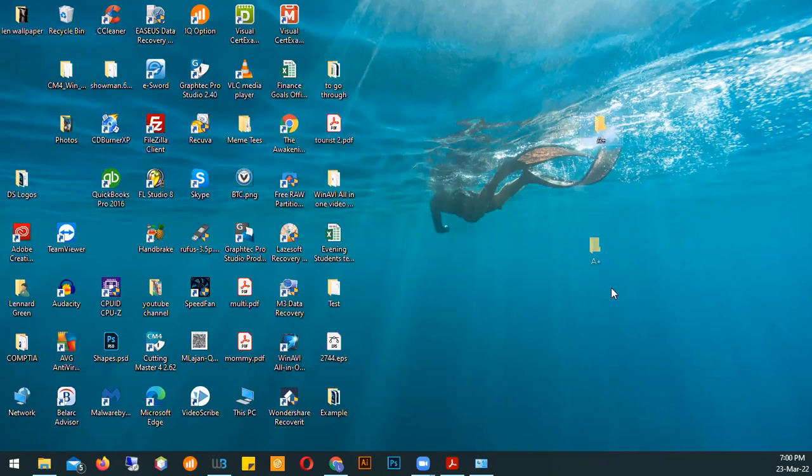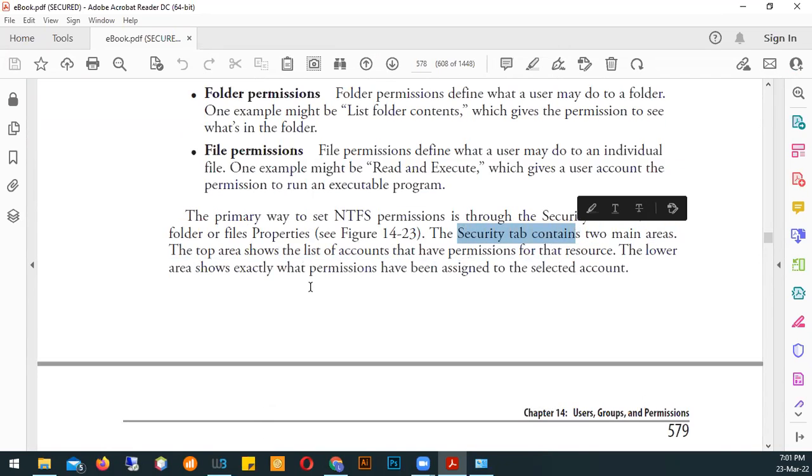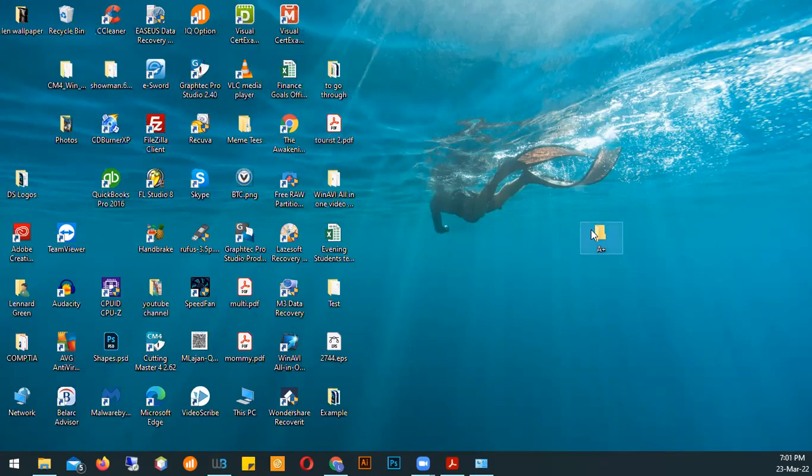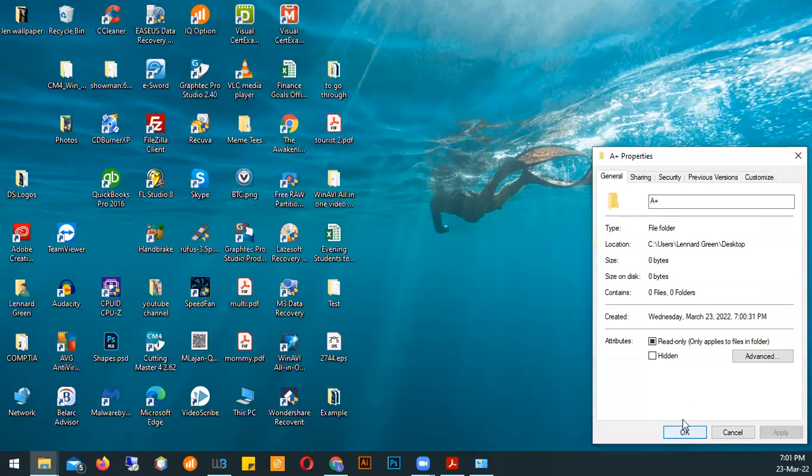Everybody can see that folder that I created on my desktop, yes? A+ folder. Yes, sir. Yeah. All right. So how do we get to the Security tab to set the permissions? Anybody can tell me? Right click on the folder, properties. Right click on the folder with properties, right? And then we have the Security tab.